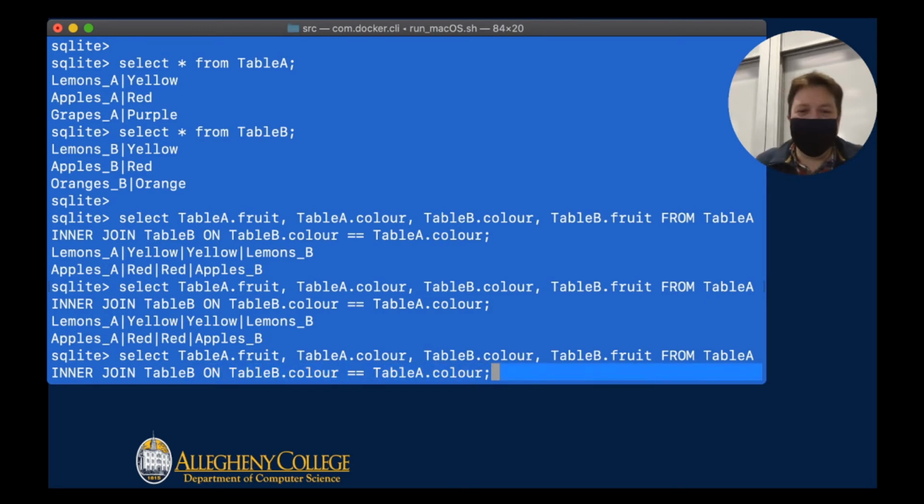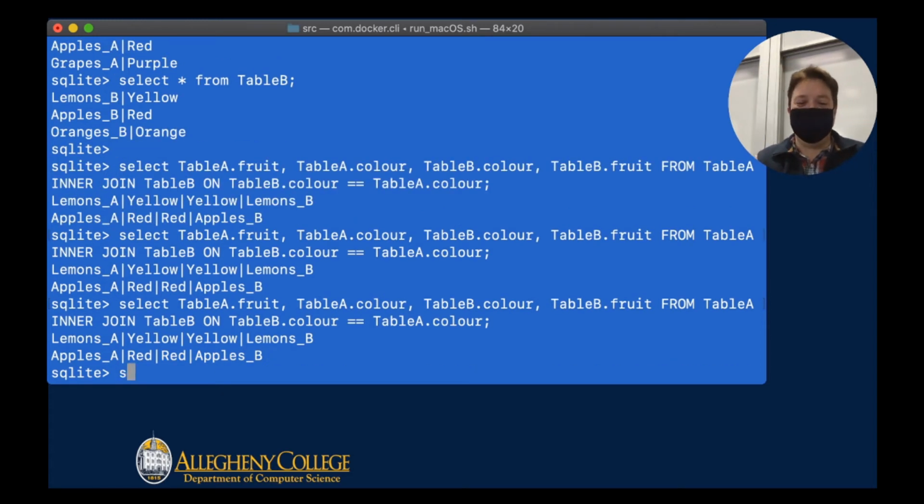And so when you run this, you see that, for instance, I have lemons A, yellow, and this part is all from table A, and then I have yellow lemons B, and that's all from table B. So it's combining two different tables together. Then you can see apples A, which is from table A, and then the red, and apples B, which is from table B. But nowhere do you see anything about the grape color here.